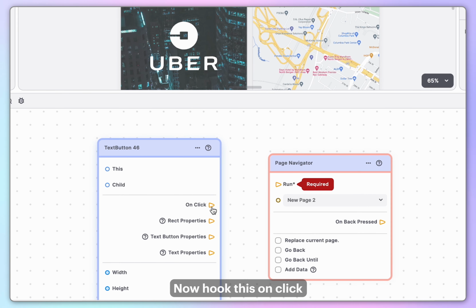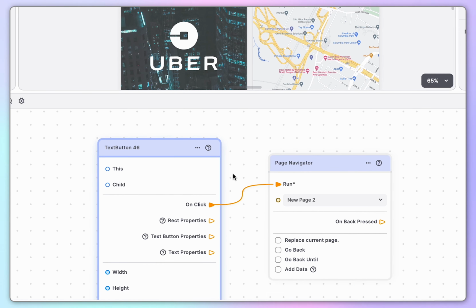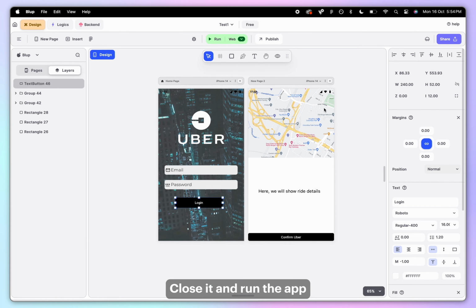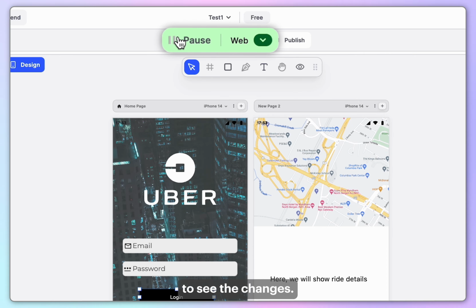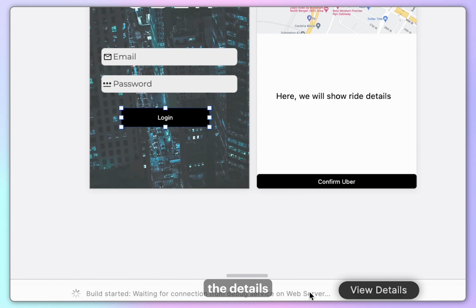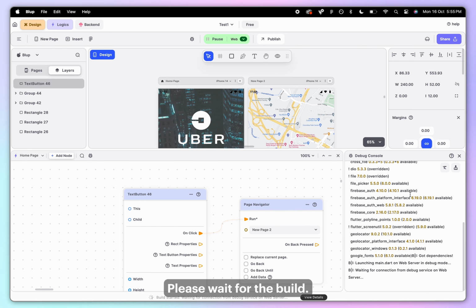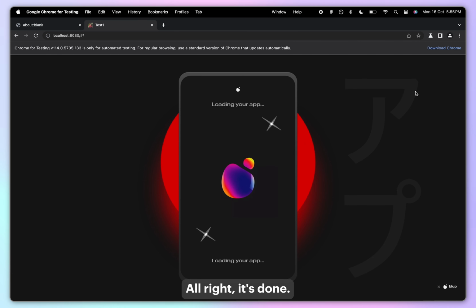Now hook this on-click to the Run node point. It looks like this. Close it and run the app to see the changes. Now let's view the details. Our app is running. Please wait for the build. This may take a couple of minutes. One eternity later. Alright, it's done.